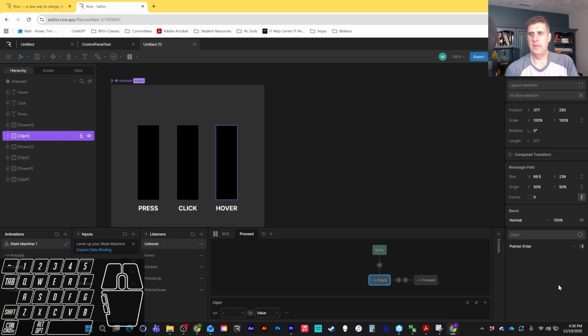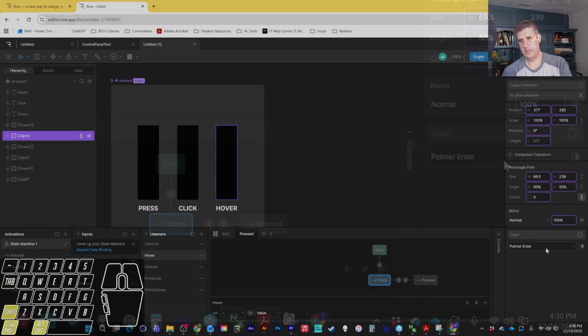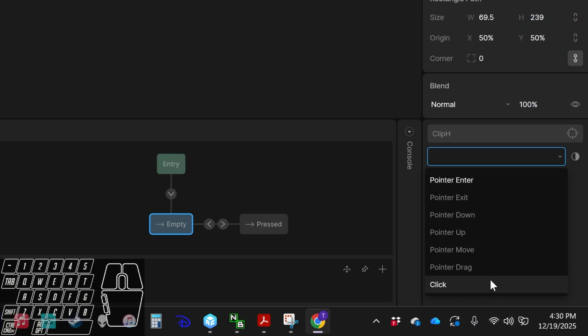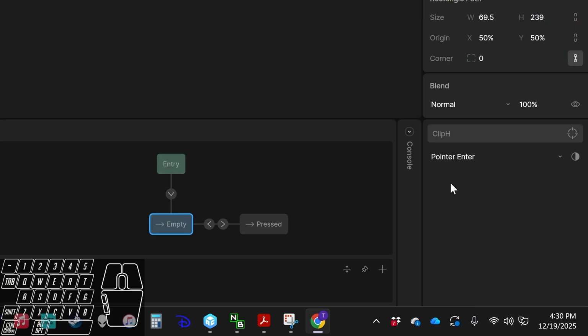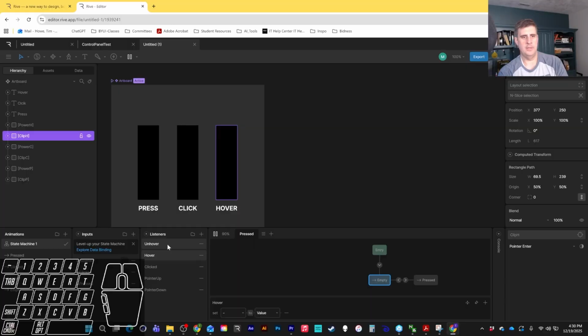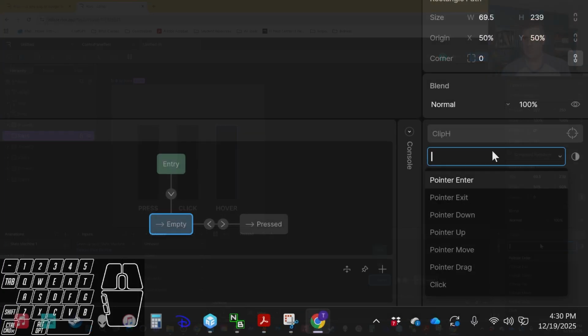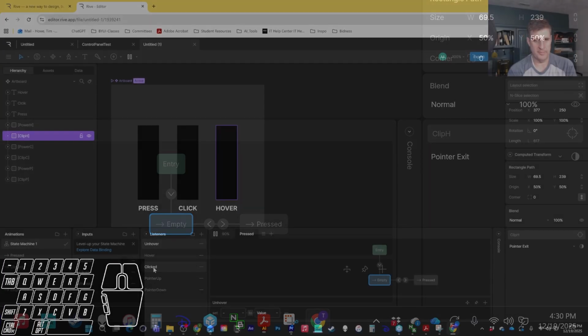Okay, cool. So the unhover states will be easy to set up. Let's go ahead and select the hover one I just made. Over here it says pointer enter, and I want it to be, yeah, I think that is right, pointer enter. That's what a hover is, right? And then under the unhover, we want it to say pointer exit. Okay, so that'll set the hover up.